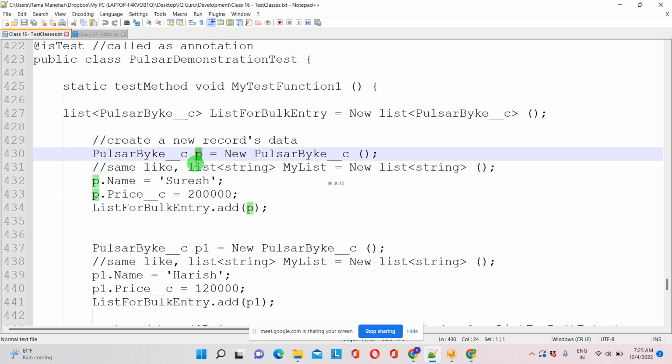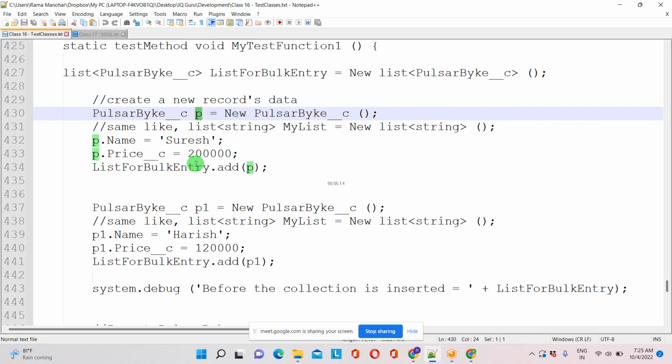While we are entering the bulk records, in the sense a list of a subject, the list will have multiple fields. So how can we identify those fields? Just take this one variable dot, and this will be the field name of the Pulsar bike. So it indicates the Pulsar bike field name.